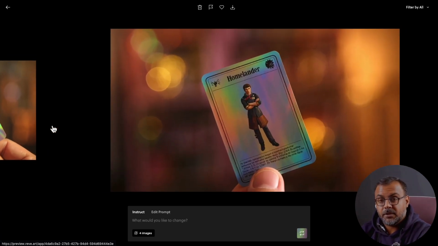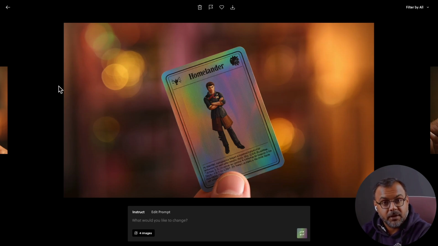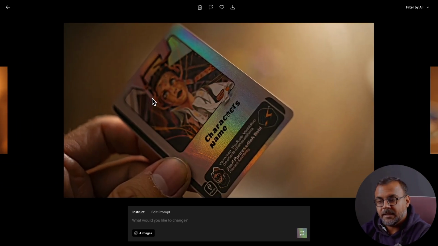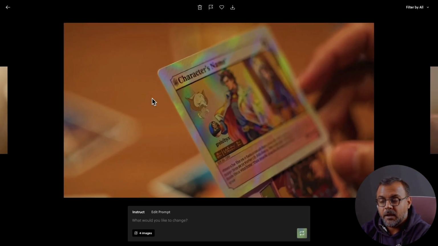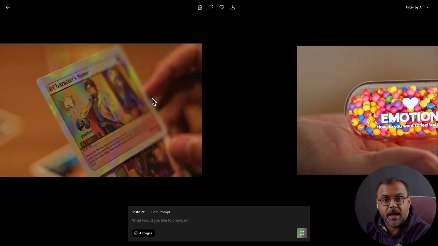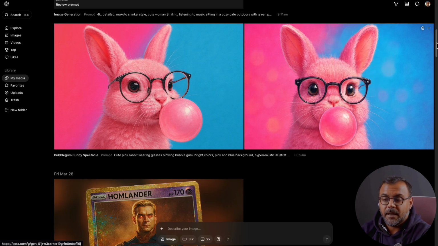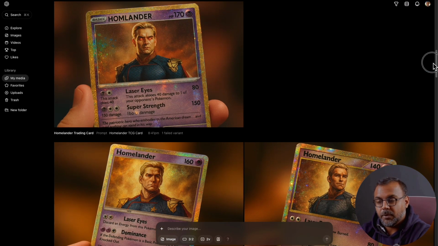Likewise, Reve, absolutely missing the mark. We've got some legible text, but the characters are absolutely horrendous, as is the rest of the card. So, absolutely nothing usable here. And of course, you probably have guessed by now, ChatGPT just blew it out of the park.